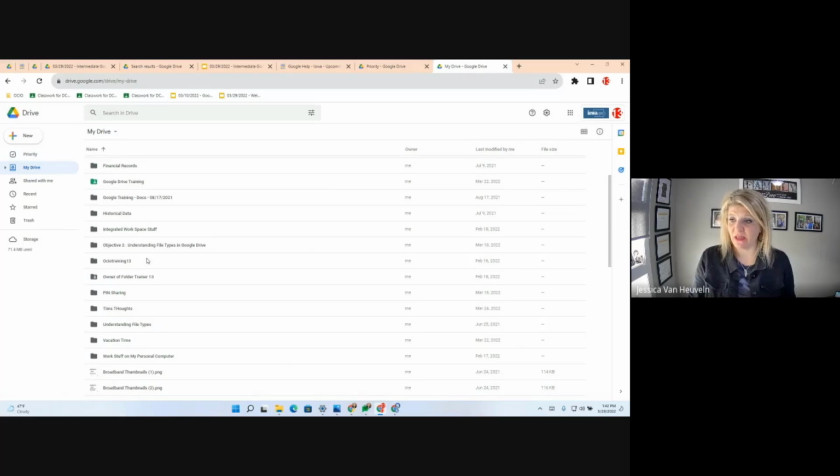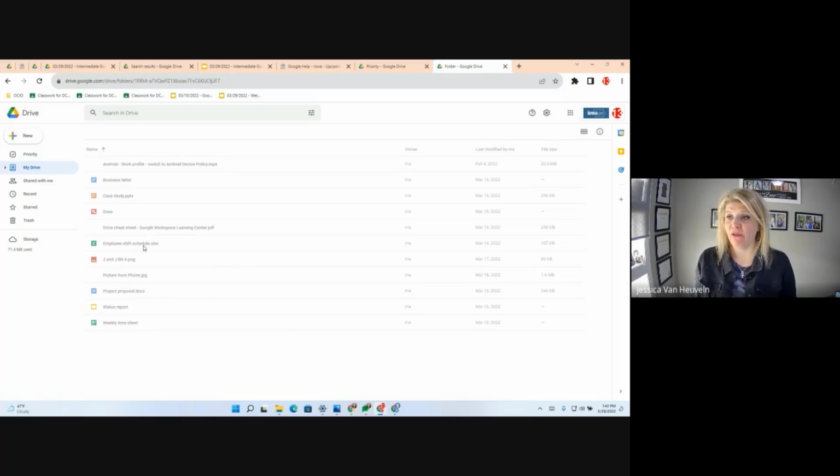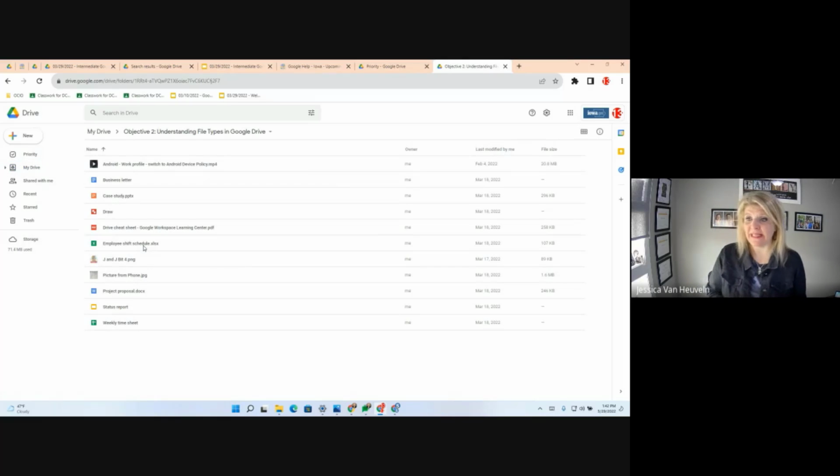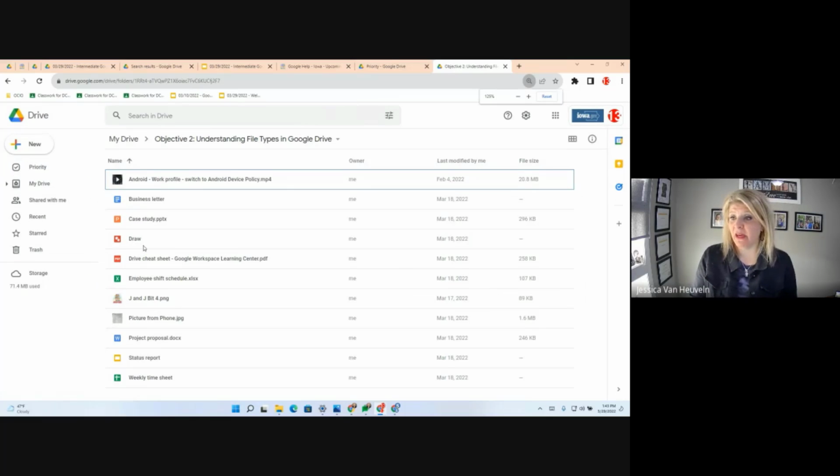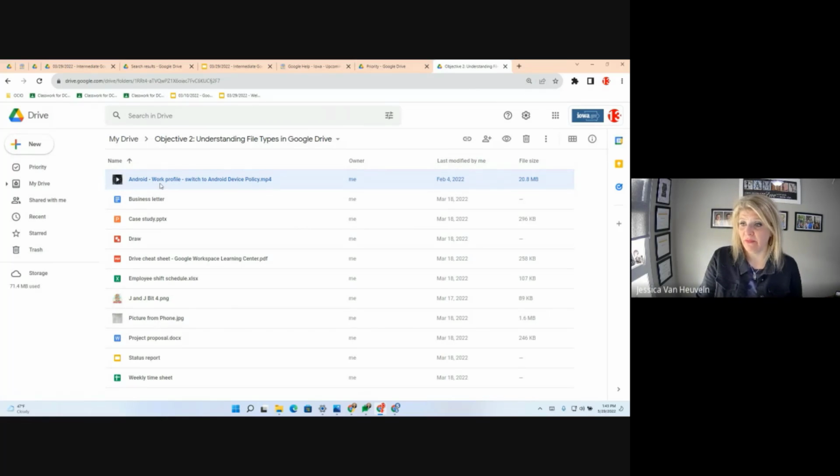Now, what I have done to provide a decent demo is I have a folder that contains many different file types. Let's look at the file types that we have in this folder. And how do we know what file type they are? What I have here, I'll blow it up a little bit. First one on my screen is a video. It's an MP4 file. It's a video format.